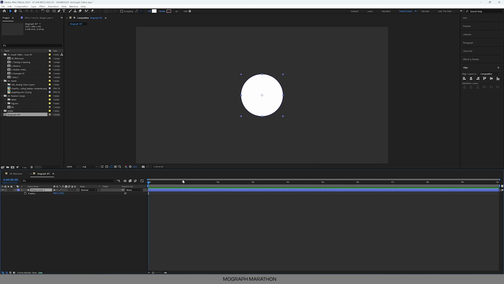I'm going to first move to where I want my animation to stop over here, and I click on the stopwatch. I toggle on my stopwatch. Now I've set my last frame. That's going to be your end frame. Then you go back to the beginning and collect data for your first frame.